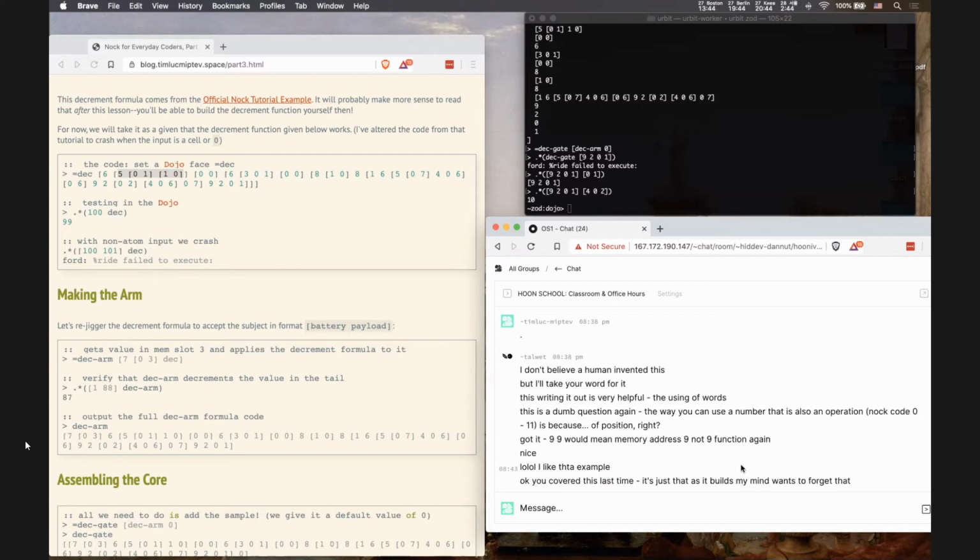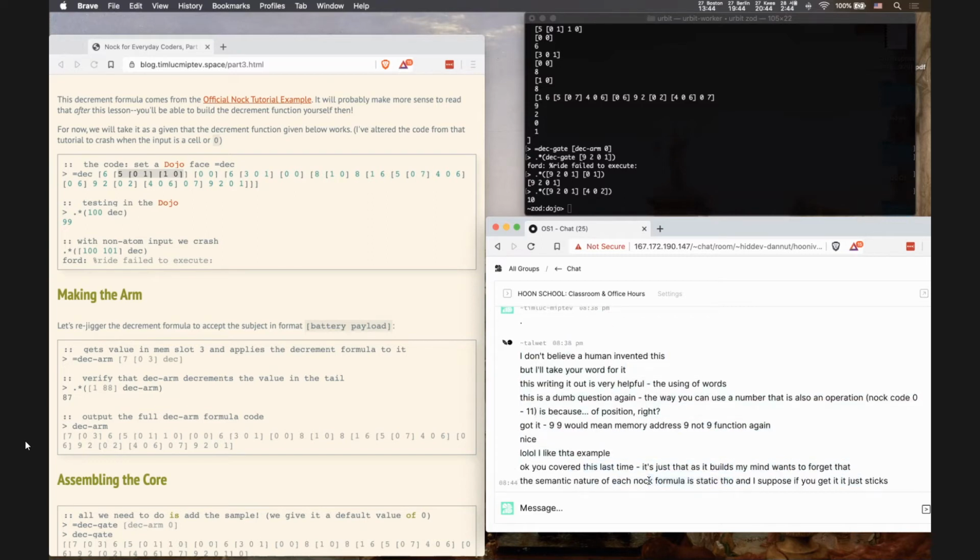Yeah, I mean, dude, we haven't done this in like a month or something like that. I took a refresher before I got online for this one today. Yeah, the semantic nature of each Nock formula is static, and if you get it, it just sticks. Yeah, that's basically what it is.